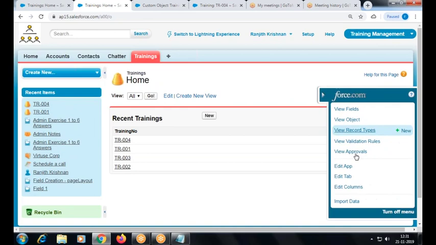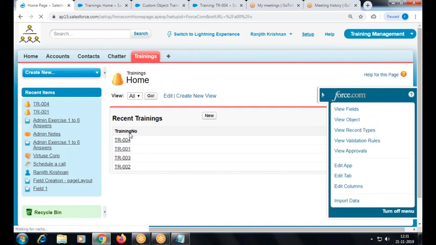Okay, how can I go to the page layout? The page layout tool. Normally how will you go to the page layout? Setup, you go to the setup and object, right?